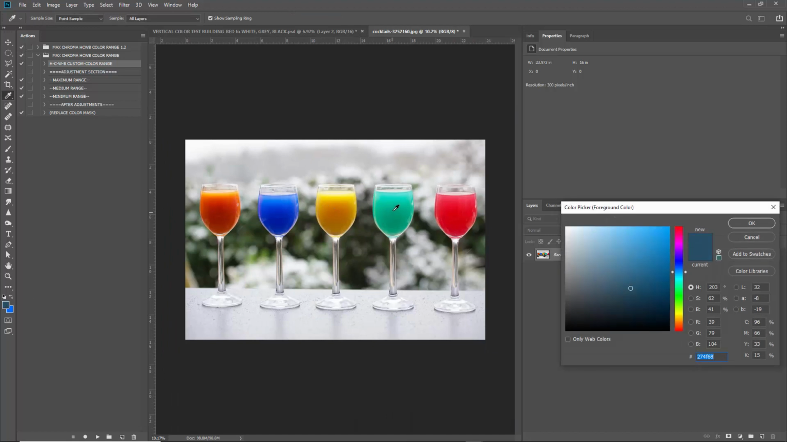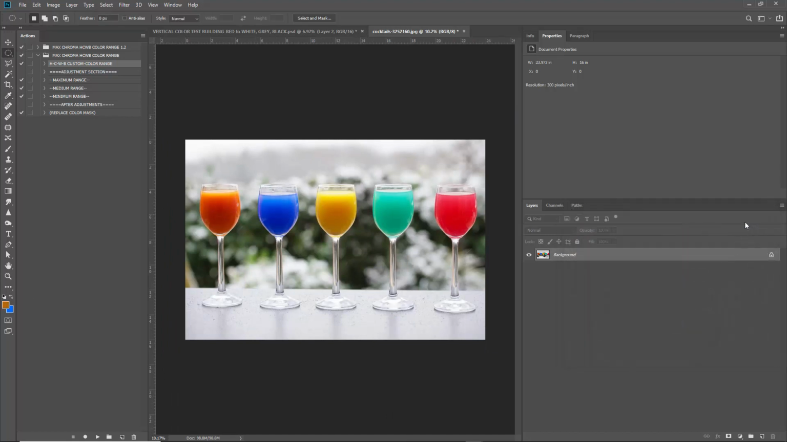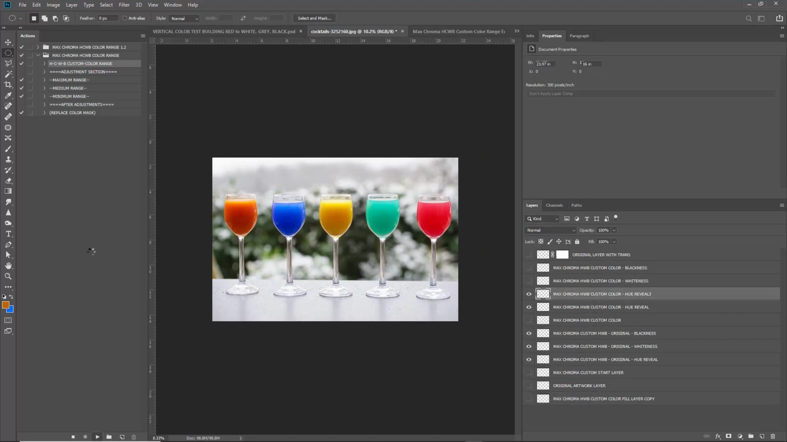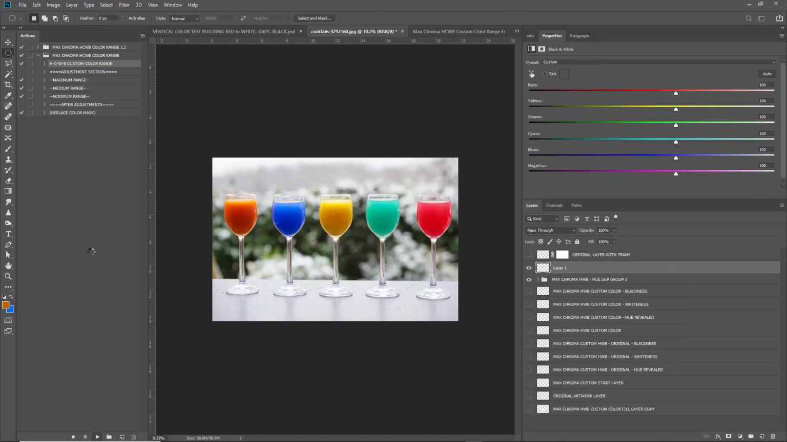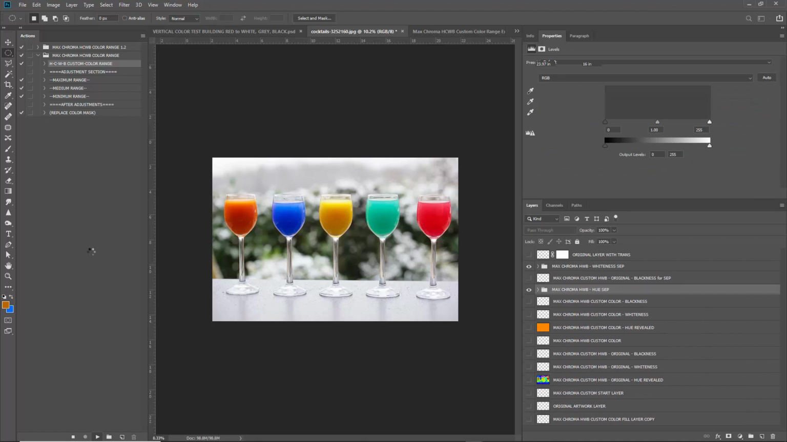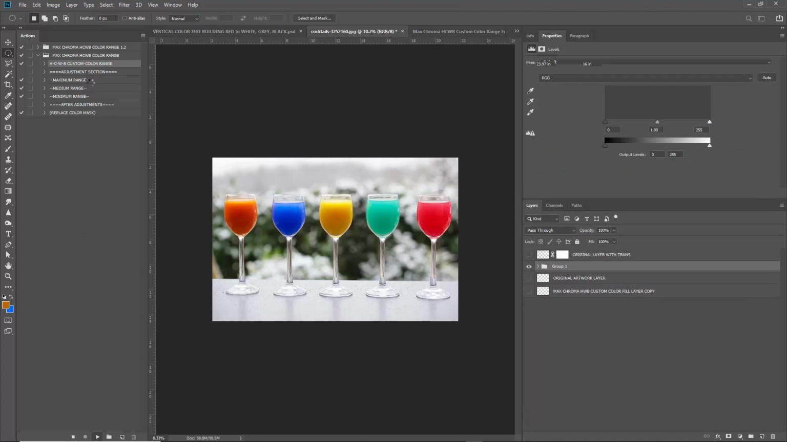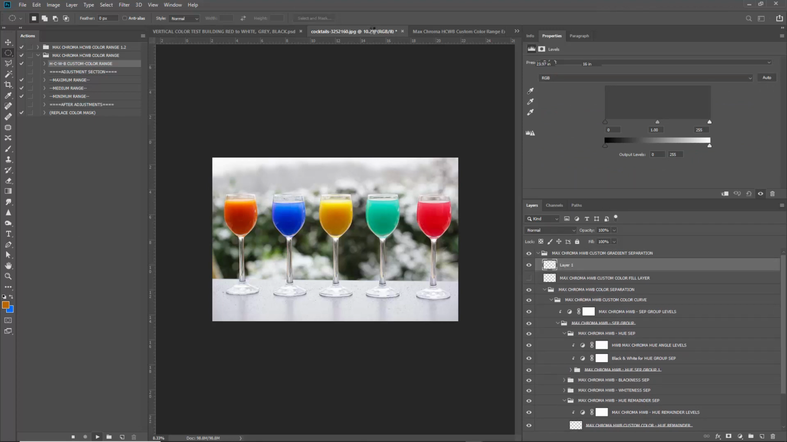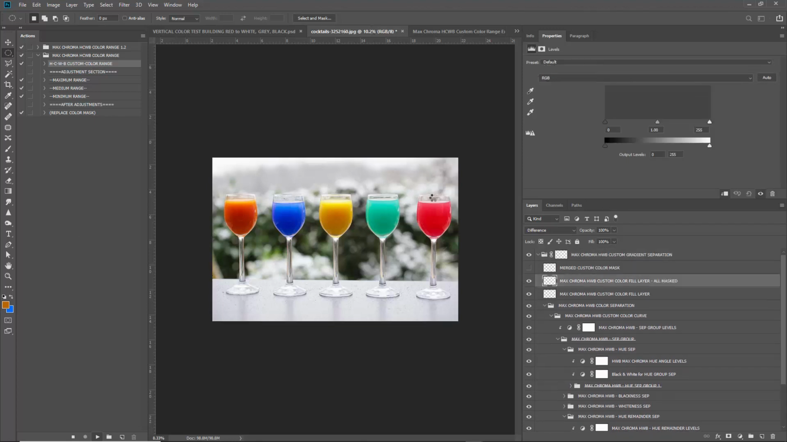So I'll just click the foreground color, eyedrop what I want here, hit OK, and we will do play on this action. And you can run this in 8-bit or 16-bit. It really just depends on the original image. If you have it set to 16-bit, all these actions will run in 16-bit.